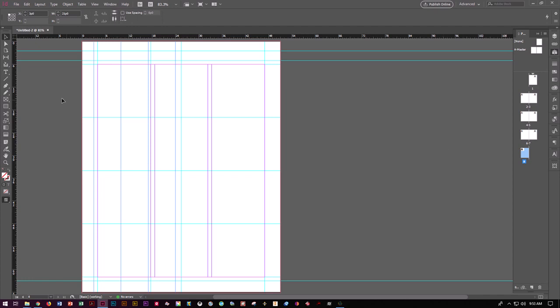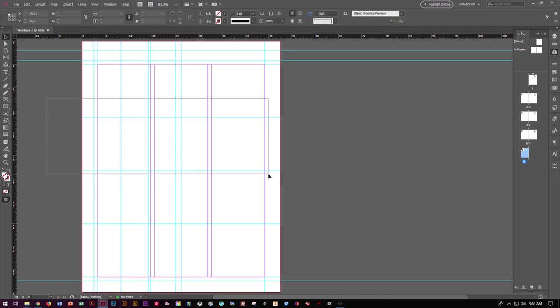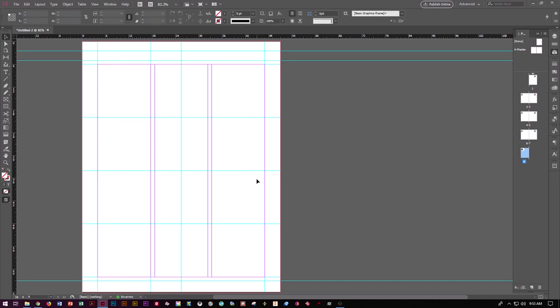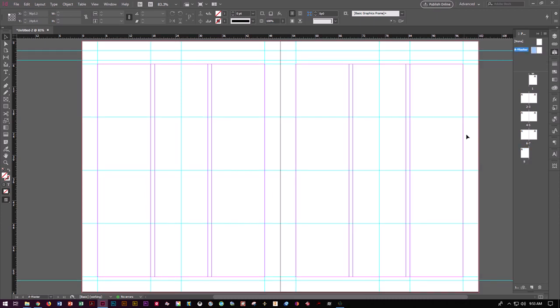Since we're not going to use the guides on page 8, I'm going to go ahead and select them by clicking outside, pulling across, and I'm going to hit delete, and it'll make that go away. So that's how to create a guide on individual pages. Alright, let's go ahead and back up to our master. We've got to do a few more things up there.